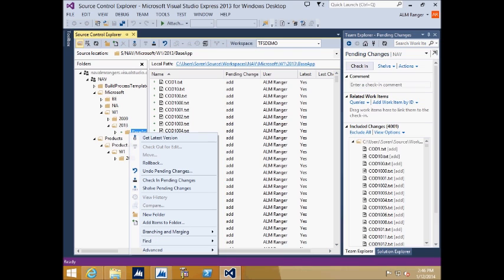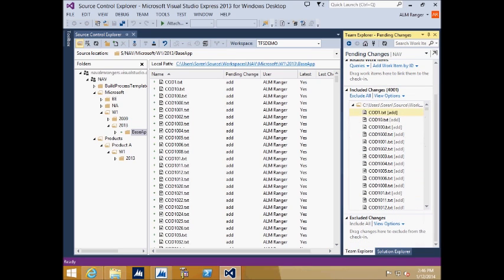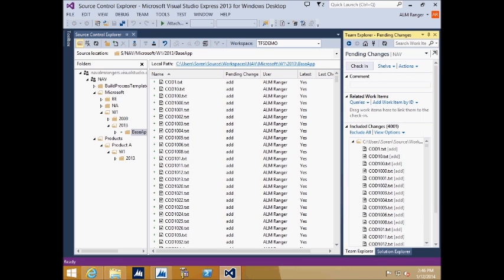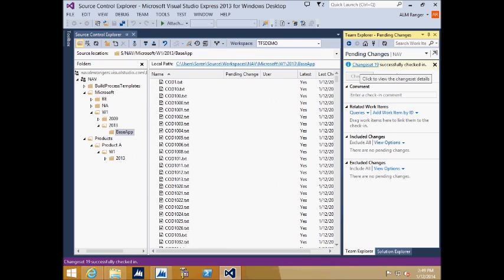Again, the green pluses indicate that they're only local, so we right click on the folder and click check in pending changes. We check out here which files are actually going to be checked in now. Go back up to the comment box and write a comment. In this case it's a Microsoft Dynamics NAV 2013 R2. And then we can click check in. And it's successfully checked in. You can see it says change set successfully checked in.